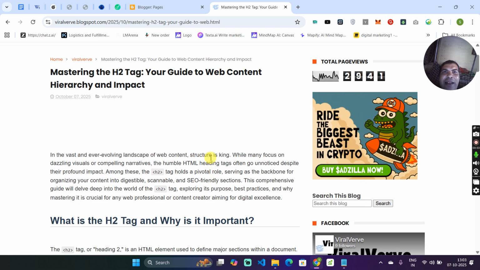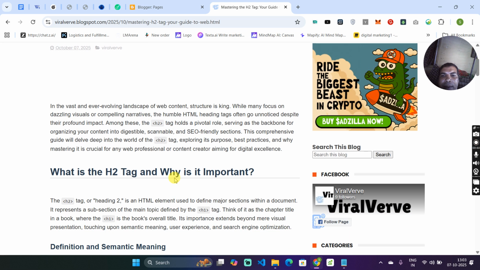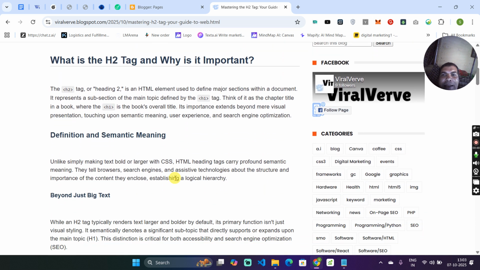In the previous two videos, we learned the paragraph tag and the H1 tag. Like that, in HTML, again we have a semantic element called the H2 tag. What is the H2 tag, and why is it important? The H2 tag is used to define major sections within a document. Like we have heading 1, which is used for titles of a book or something like that. The H2 tag is used to define major sections within a document. It represents a subsection of the main topic defined by the H1 tag.